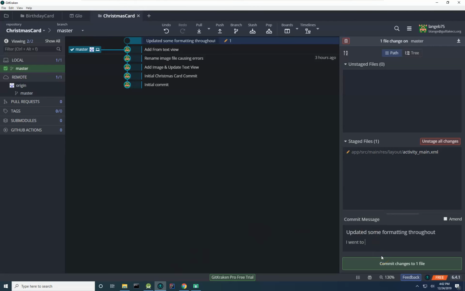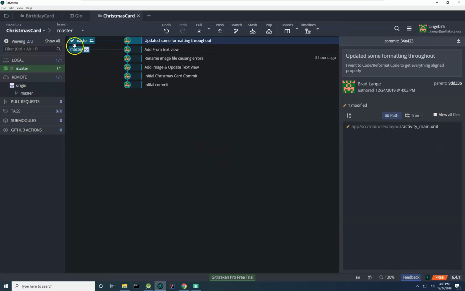I went to code, reformat code to get everything aligned properly. Okay, and I'm going to go ahead and commit that. And now my local is ahead of my master branch on GitHub by 1. So let's go ahead and update those. I'm going to go ahead and push that.